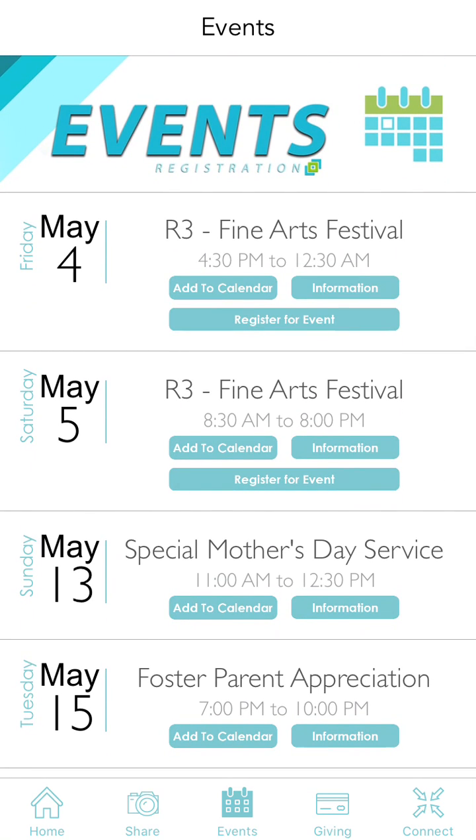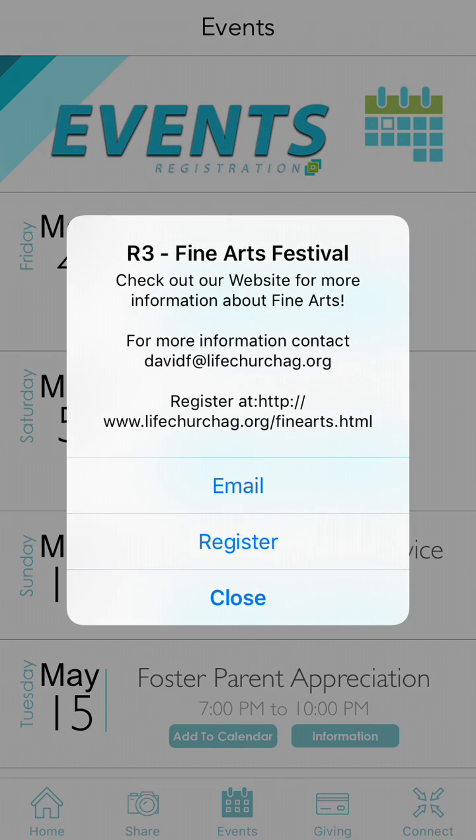Next up, next to the Add to Calendar button, you can see there's an information button, which I'm going to press for that top item on May 4th. And it will bring up all of the additional information that's available for that event.